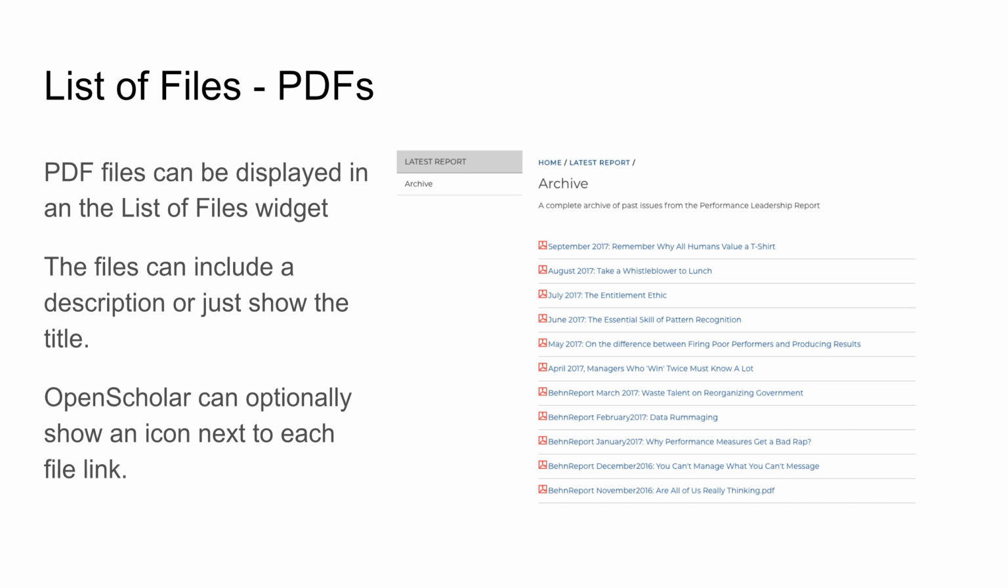You have different displays. Right now I'm just showing the title, but you can also show the description as well. And in the list of files, I could also sort these by taxonomy. If I had tagged these files, I can choose which ones to display or not, or show them all. And the icon is optional, so you don't have to show it.